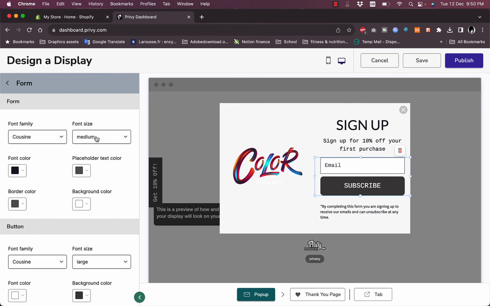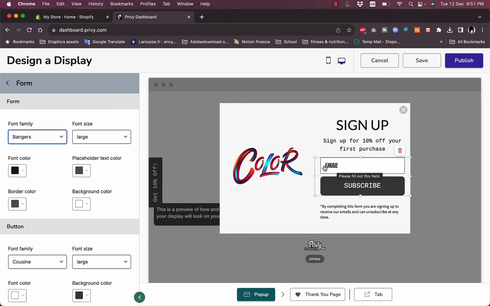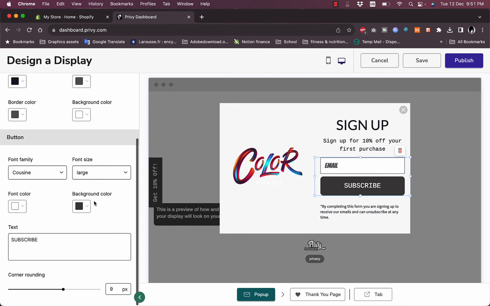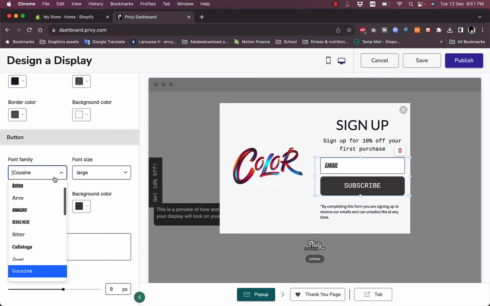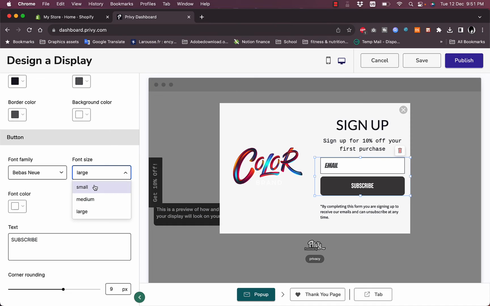Okay, the font size as well, let's make it large. And then let's change the font, let's make it, okay. Here, as you can see, the font in the placeholder for email text here will change. And here, let's change the font on the button itself. Okay, and let's make the text large, okay, as it is.